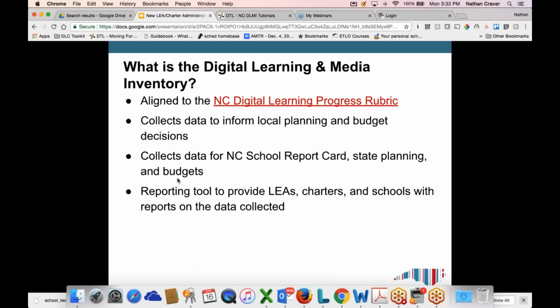What is the Digital Learning and Media Inventory? Back in 2015, we realigned the DLMI to the progress rubric. And the purpose there is so that when you're filling out the progress rubric, which you guys may or may not have been on a webinar for, and know that there is another system out this year that allows you to fill out the progress rubric, the idea here is that the Digital Learning and Media Inventory should be a tool that's used to help fill that out, to guide that in terms of a data perspective when you're looking at the rubric, to help you know how you're progressing. And the whole point of that is to help inform local planning and budget decisions.